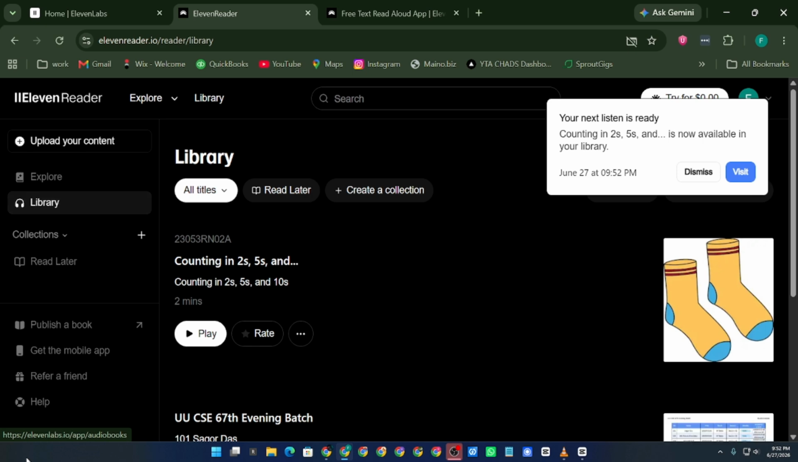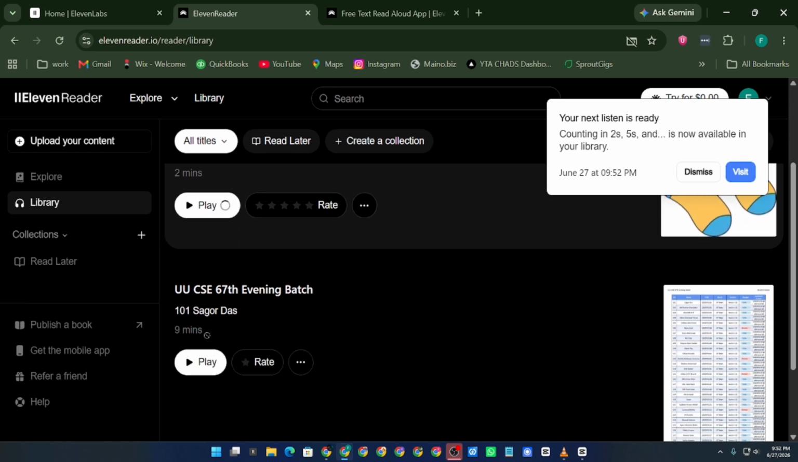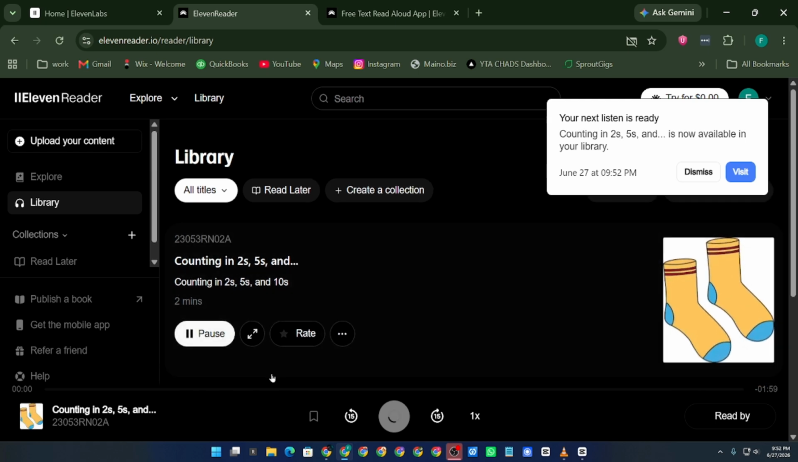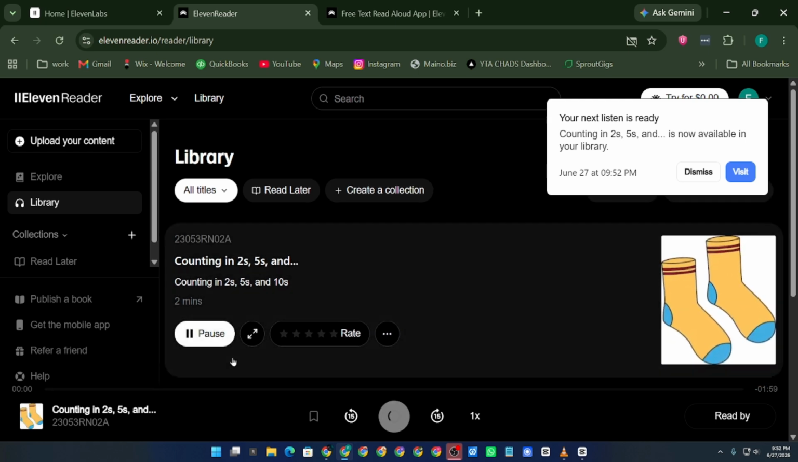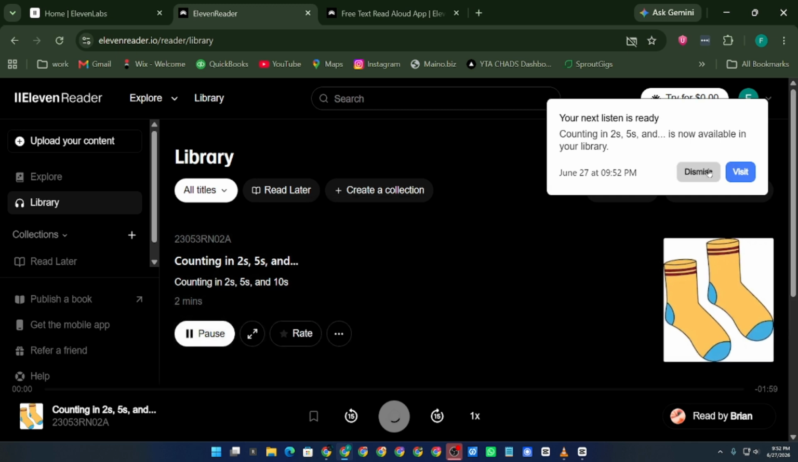As the audio plays, you can pause, skip sections, or jump to specific parts of the document depending on your needs. If something doesn't sound right, you can adjust the voice or re-upload a cleaner version of the PDF for better accuracy. When you're done, you can continue listening anytime or download the audio if the option is available for offline use. And that's how you use ElevenLabs Reader for PDFs.